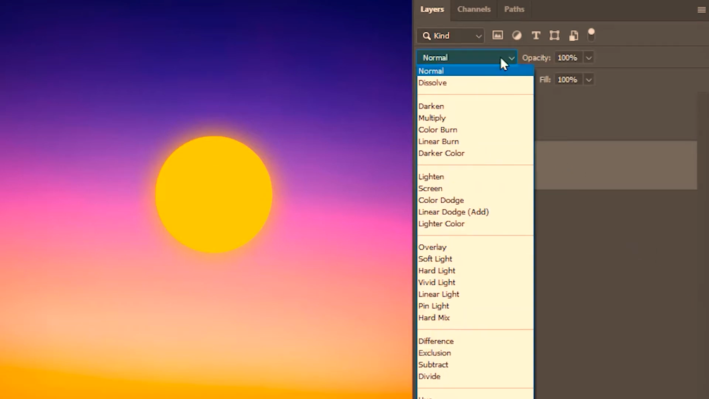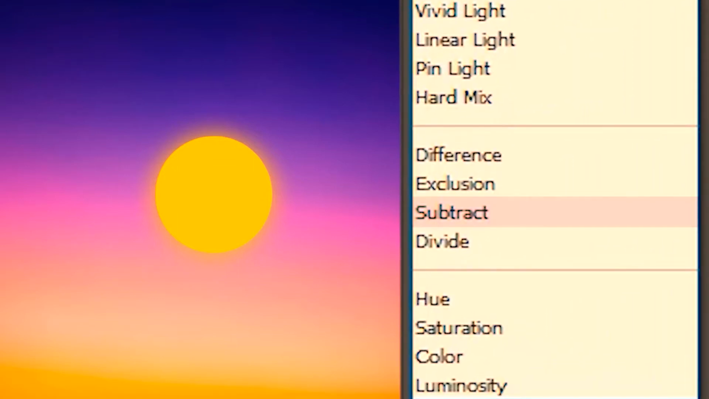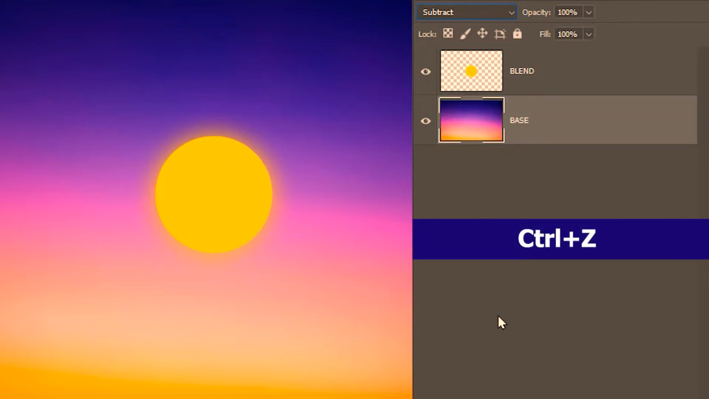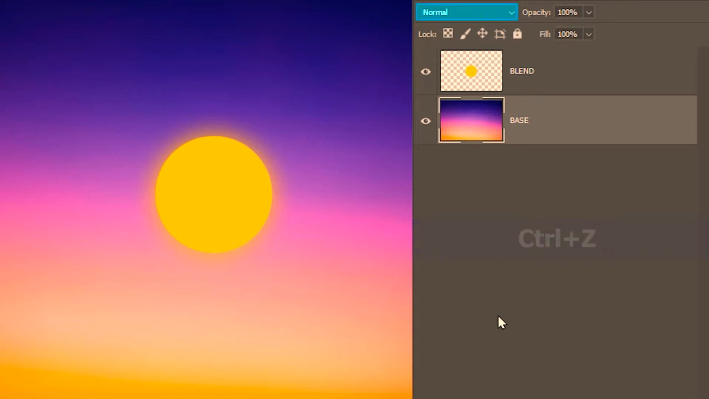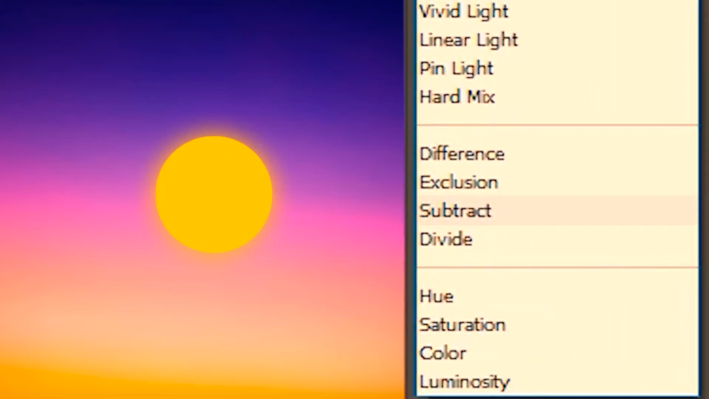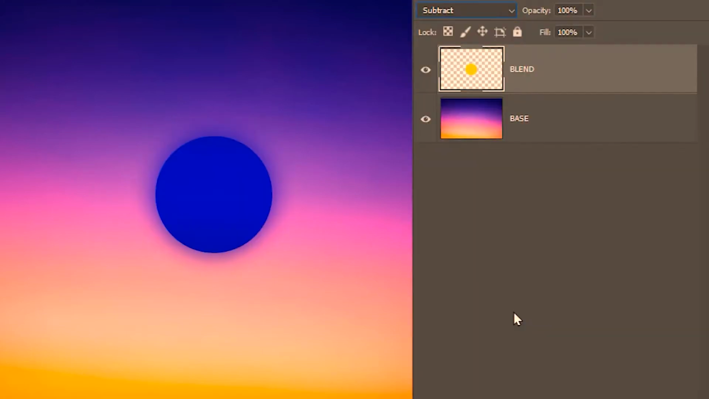And from the blend mode tab, apply any random blend mode. I'll select subtract. So there is no change when the blend mode is applied on the base layer. And I'll undo this so that the base layer goes back to normal. Now we will select the blend layer and apply the same blend mode to see if there is any change. So now it's established that the blend mode takes effect if applied on the blend layer or the top layer.